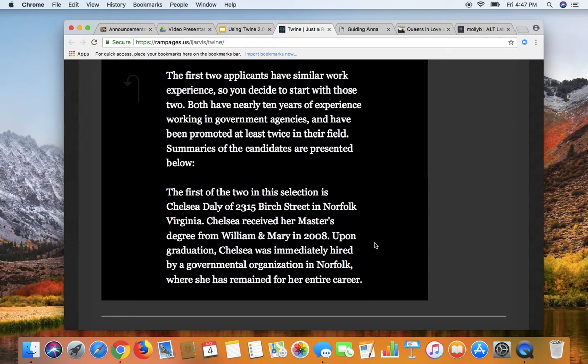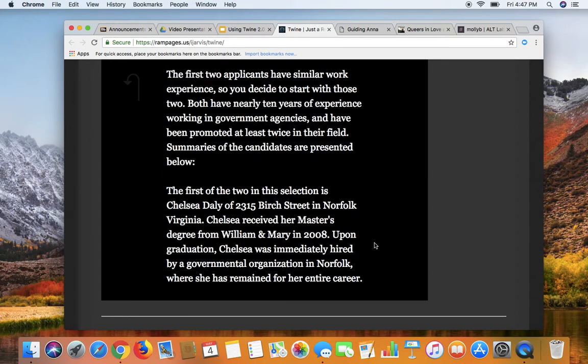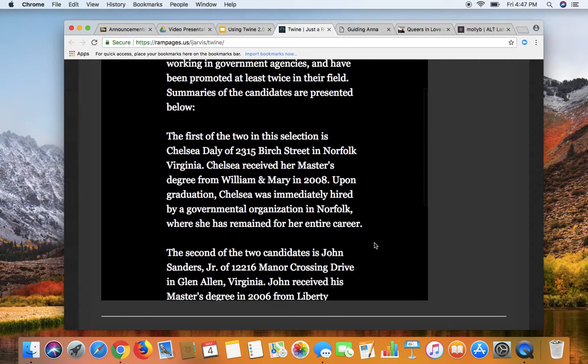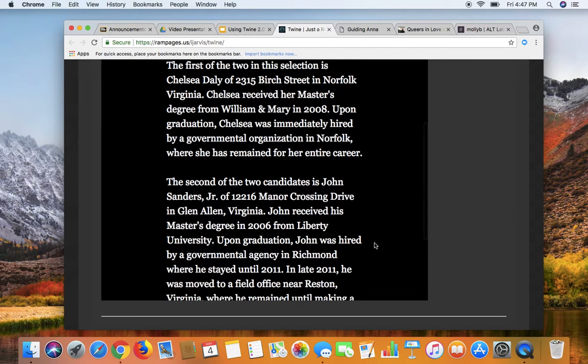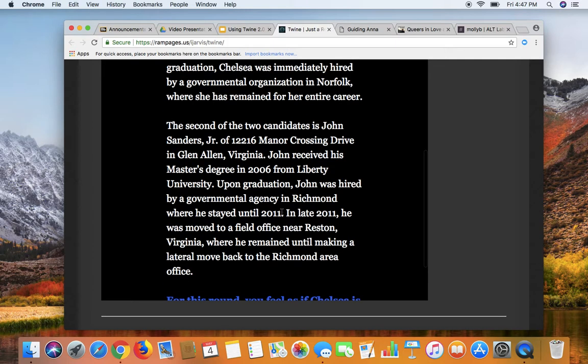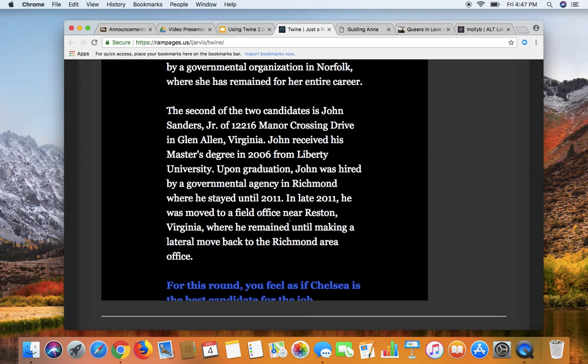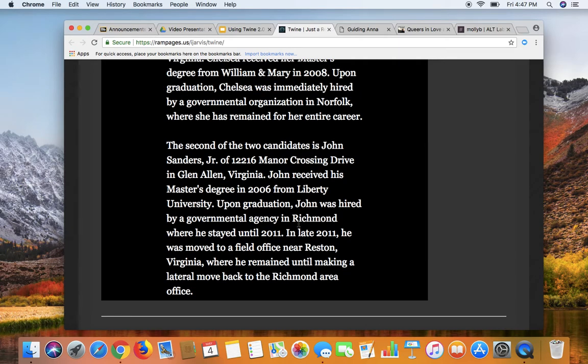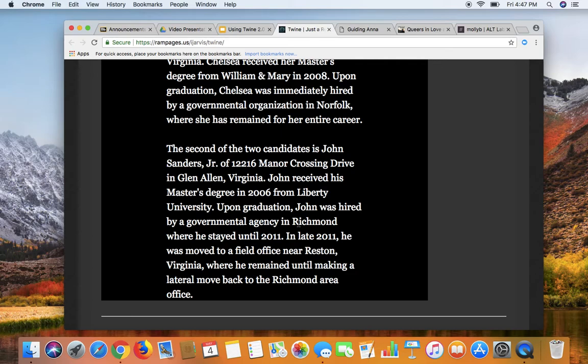And the learner is tasked with reviewing resumes and is forced to make a decision simply based on the information presented here, which is the names of the candidates. So we see Chelsea Daly, and we have information about where she resides, where she went to school, her employment history, as well as John Sanders, same thing, address, where he went to school, and his employment history. And we're forced to make a decision. These two candidates are otherwise comparable. Make a decision based on this information.